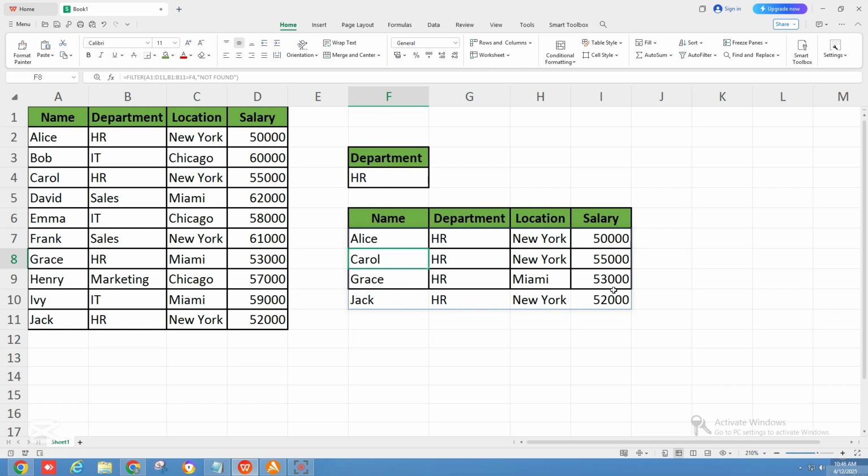Match the data. Simply see, the data is matched. Now I will change the department name here. I will write IT in the department cell. See, the data has changed here. In the department cell, see, all the cells are IT, and in location there is the salary table, and this is the name table. Now match the data set with this filtered data. This is the exact one.